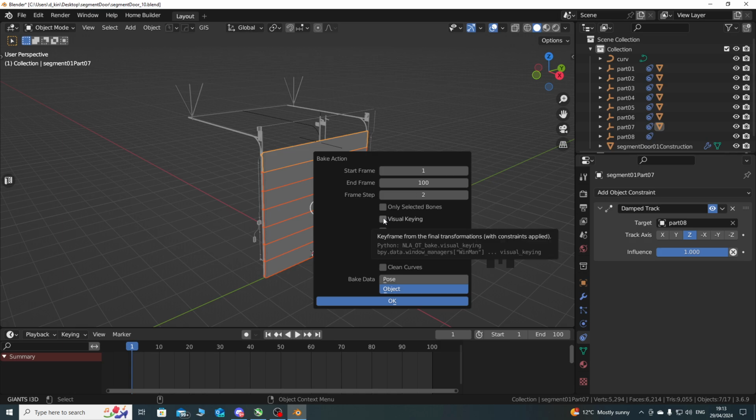keyframes. So we want to do visual keying, because basically I'm requesting from Blender to take the animation that's being set up on the track with all of the different constraints, to evaluate the values from this geometry, and then take those visual location and rotation values and apply those as keyframes. So we want to use visual keying, right?